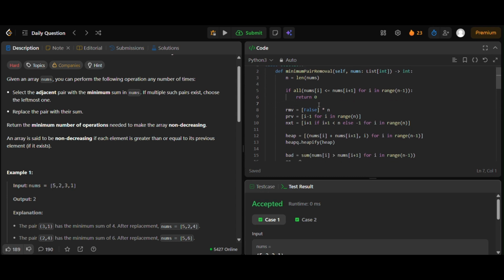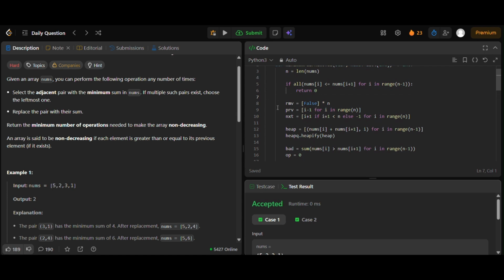Linked list simulation. Initialize 3 arrays. RMV: a Boolean array of size n initialized to false, used to mark removed elements. PRV: where PRV[i] stores the index of the previous element, i-1. NXT: where NXT[i] stores the index of the next element, i+1, or -1 if there is no next element. We avoid deleting elements. Instead, we skip removed indices using pointers.